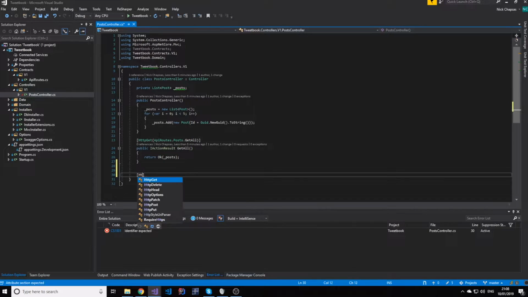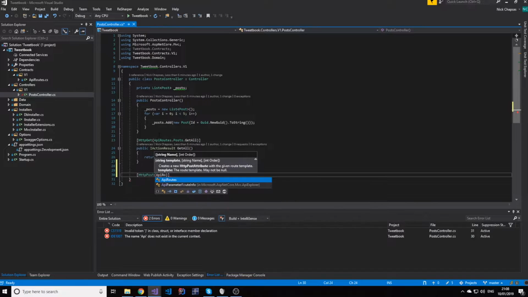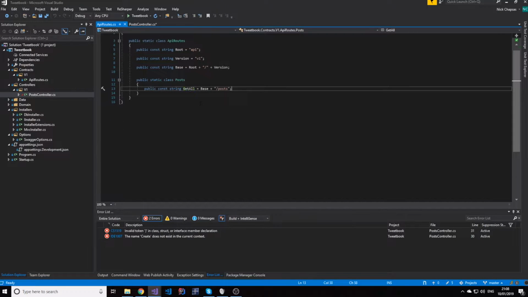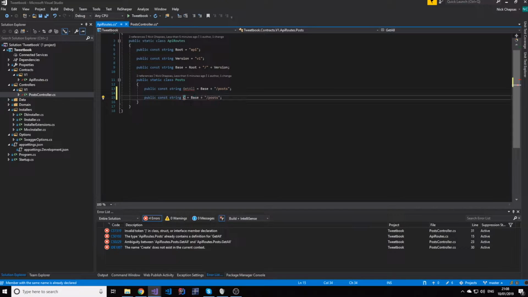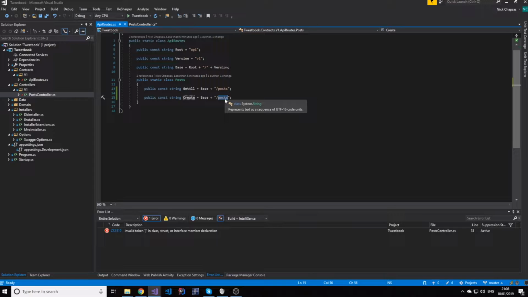We can simply do HTTP post, and then we're going to make an API post create endpoint, and this will have the exact same path as the get all, and that's just how the standard is. When you create something against a specific collection of resources, that's how you name your endpoints.